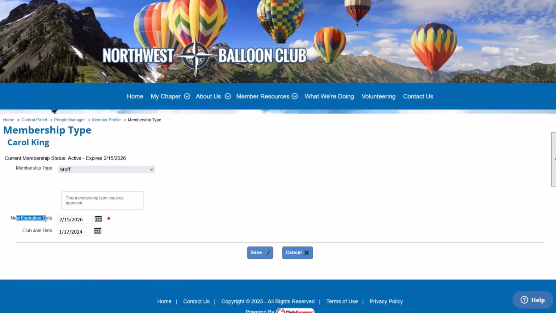I can also do things like manually altering when she expires. So I could say, great, she's on the board and she's going to be on the board through 2028, so I'll just go ahead and bump her to 2028. It's important to remember that manually changing the expiration date does not count as a renewal. I am just manually adjusting the time frame that this person will expire. It does not create a renewal charge. It does not count as a renewal. It's just manually kicking the expiration date down the road.